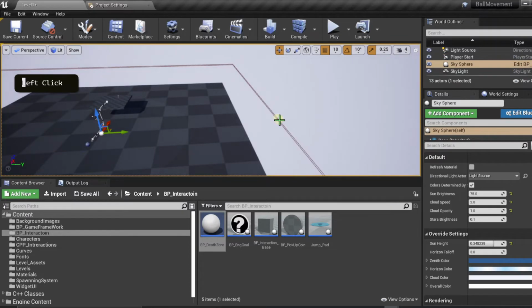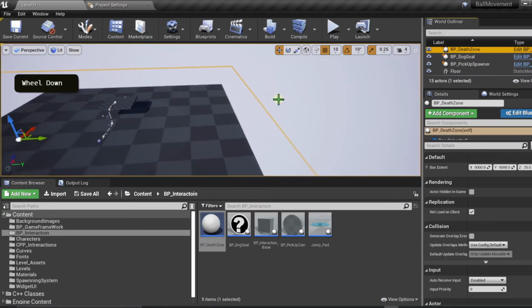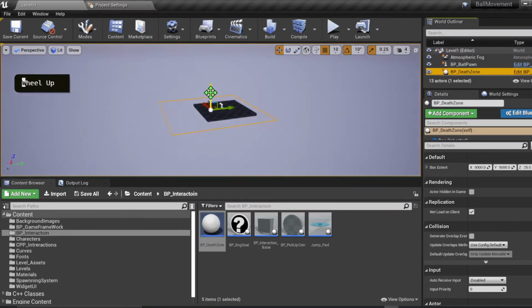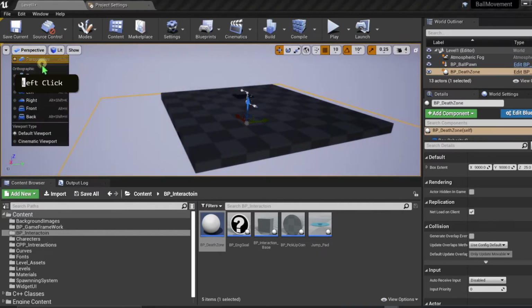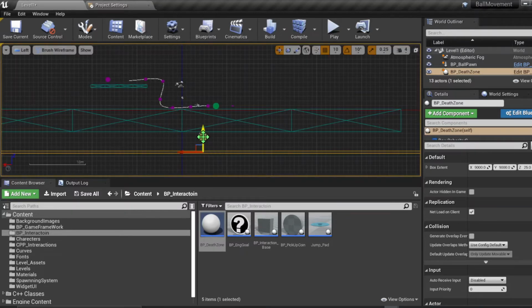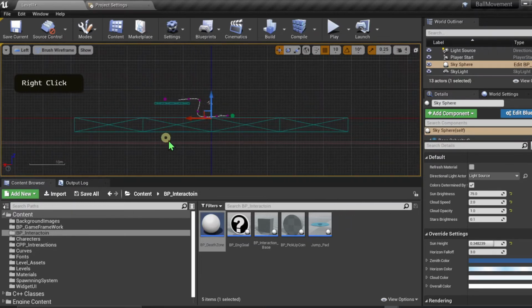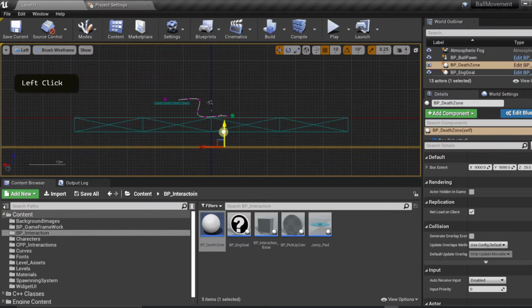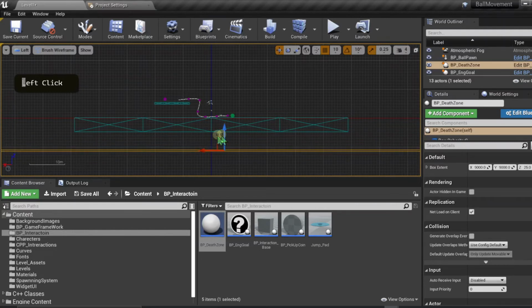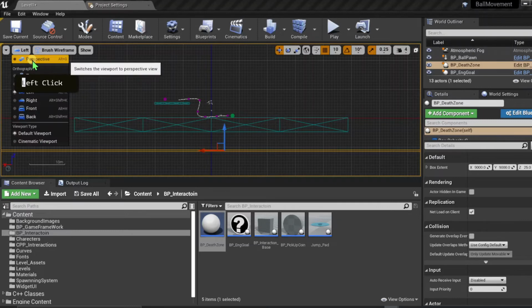I just want to make sure that this death zone is not going to be triggered unless the player falls. The way I can do this is to have it slightly down, so there's some space between when the player falls and when he hits the death zone. I can even change the perspective view to be left. We notice this is our box, this is our level, and this is our box. I think this is a good distance, maybe slightly lower. And now going back to perspective.